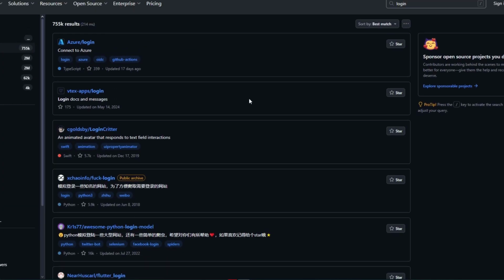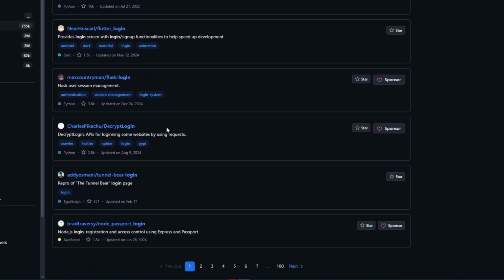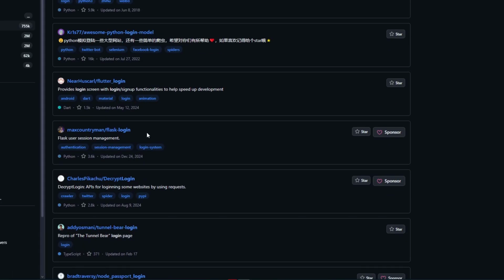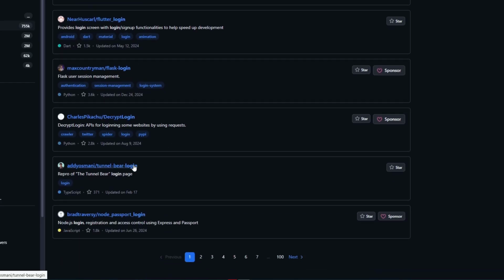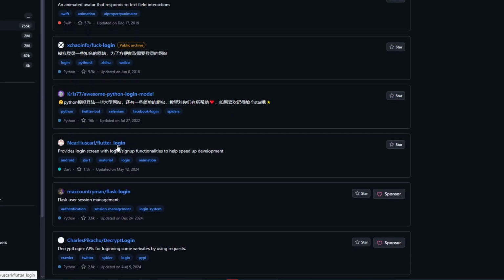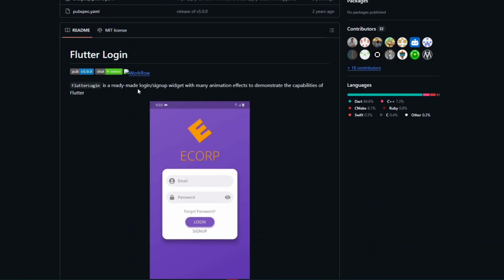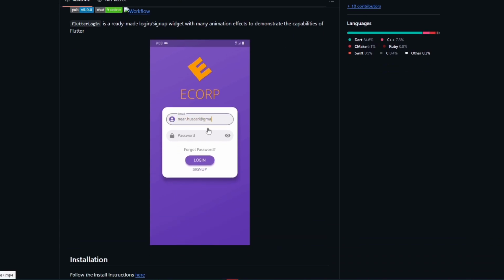And now to download a specific GitHub file or repository, we can then navigate to a specific repository right here that is public. If a specific repository is not public, we can then go ahead and not download that specific repository. So in my case, I'll click on one of the repositories right here, which is the Flutter login. Now, as you can see, it has a small description of ready-made login setup widget with many animation effects to demonstrate the capabilities of Flutter. So with here, we have an example of this specific repository.